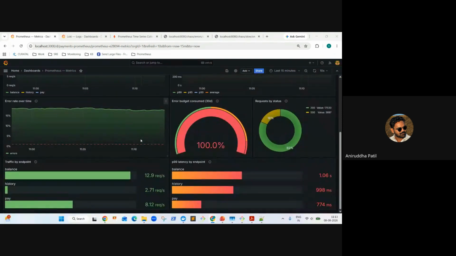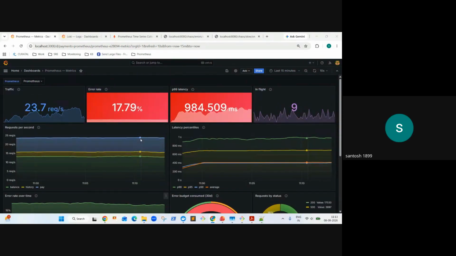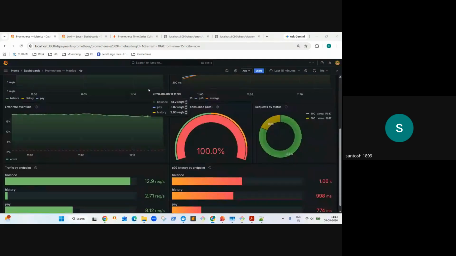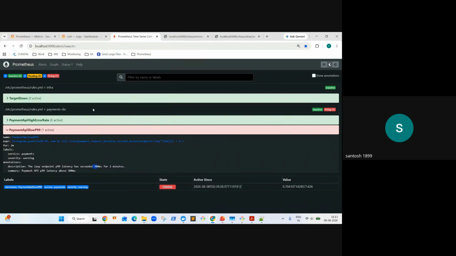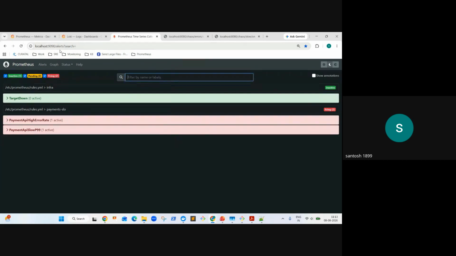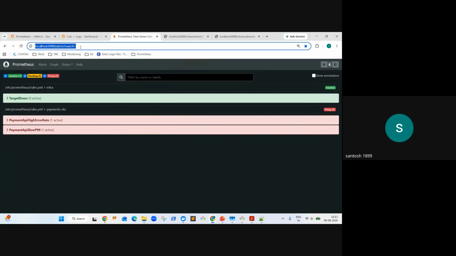Got it. Yeah. Now let's do one thing, guys. Right now, if you could see, we are definitely seeing the spike on our applications. The next thing that we will check is the alerts, whether the alerts are getting fired properly. So just check the 9090 alerts. You must be seeing all these alerts fired now.